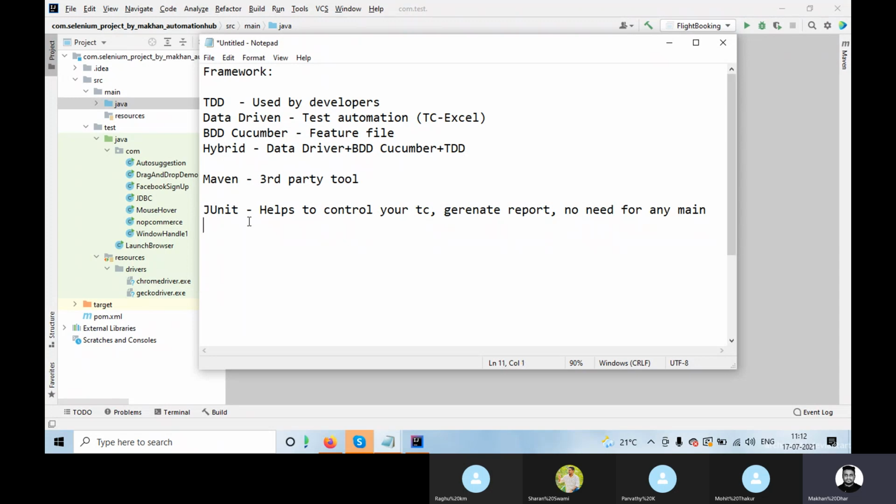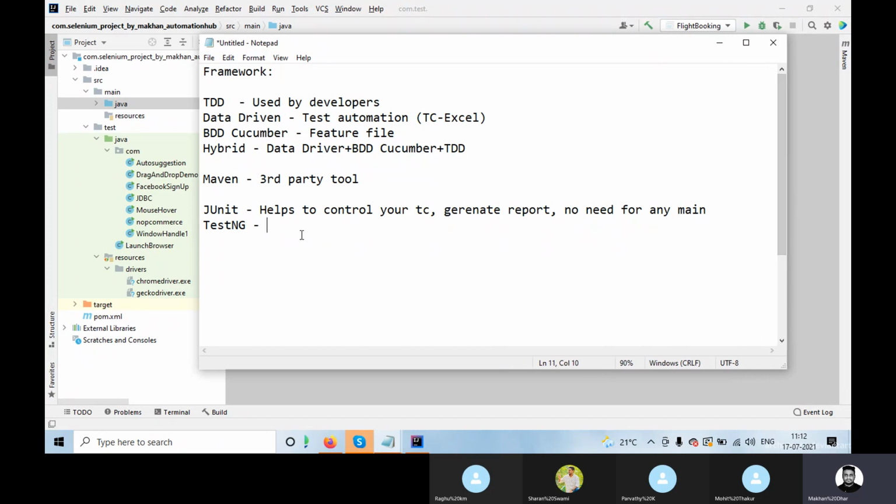Okay, so another tool is there, TestNG. Similar kind of things. TestNG is a little bit complex compared to JUnit.